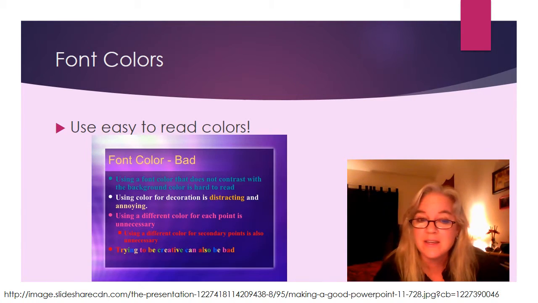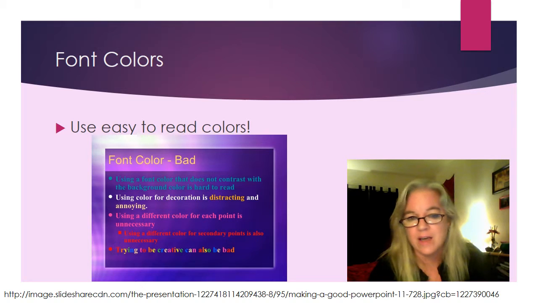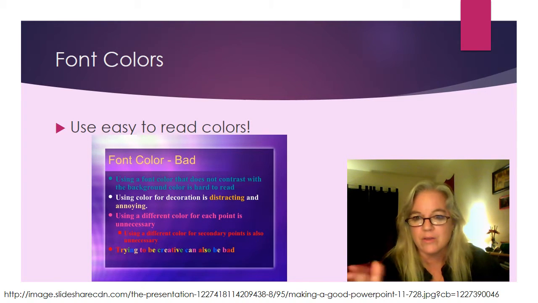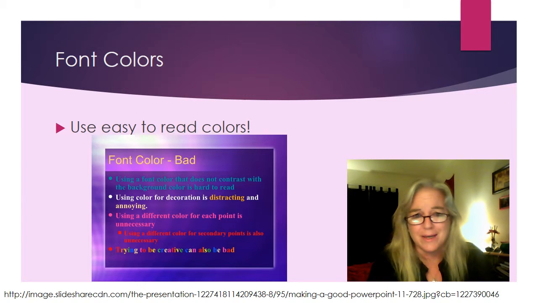Another thing to consider when you're talking about fonts are font colors. Now you want a nice contrasting color. Whatever your background is, your font should contrast with it. If it doesn't contrast, if it's hard to read, then your audience will lose interest in it. And only use different color fonts if you're trying to make a point, like if you're highlighting one particular word or something along those lines. You try not to use different colors just to be decorative.